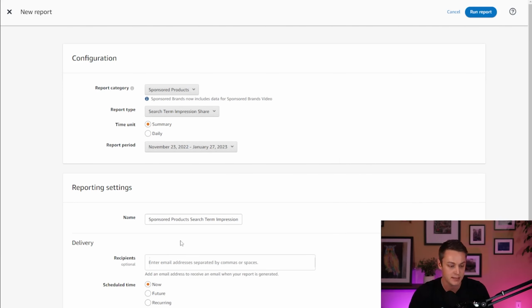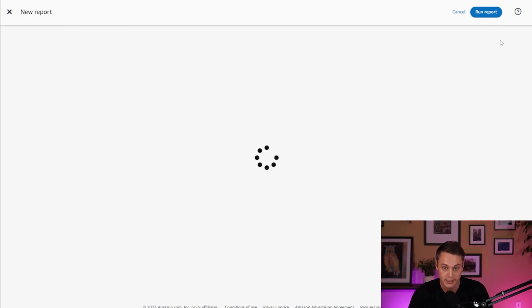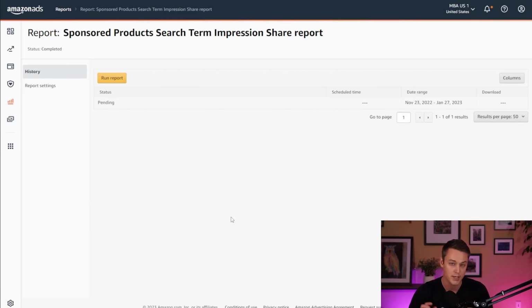In the reporting settings, you can rename the report as well as add an email for delivery. Since this is our first time running the report, this one will be a one-off and we'll leave the scheduled time set to now to generate it immediately. Click Run Report and it will start processing. Depending on the size of the report, this can take some time. Once completed, you can download the report from the download column.